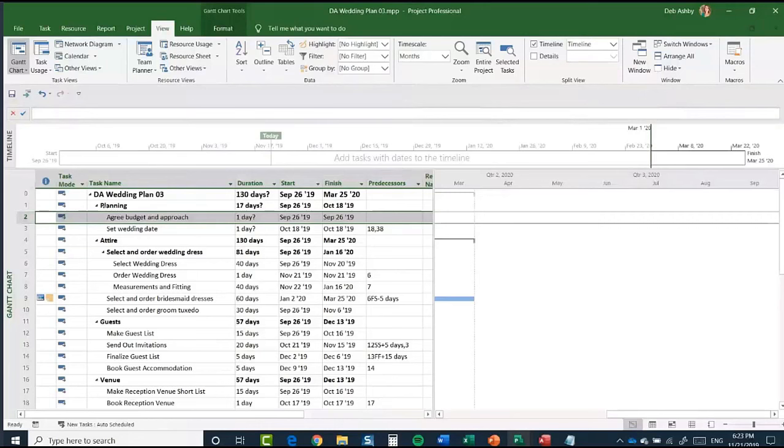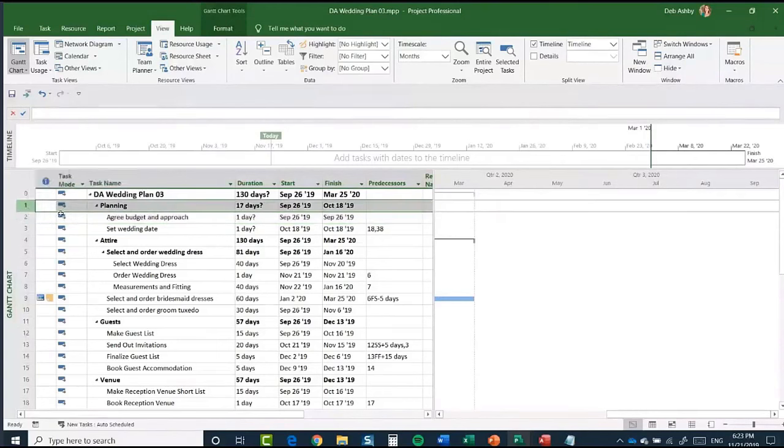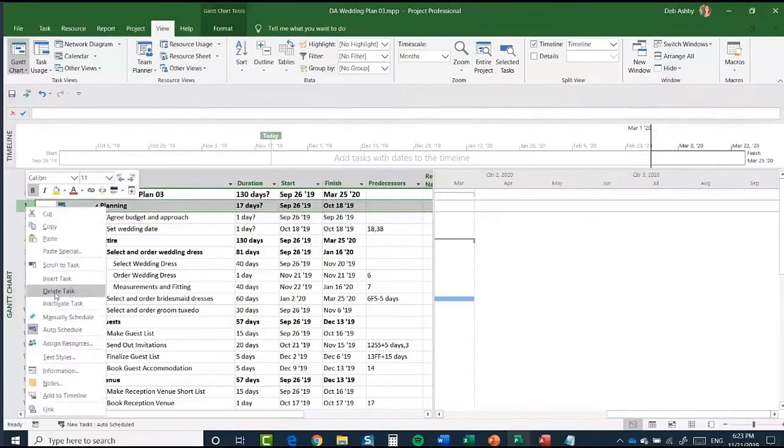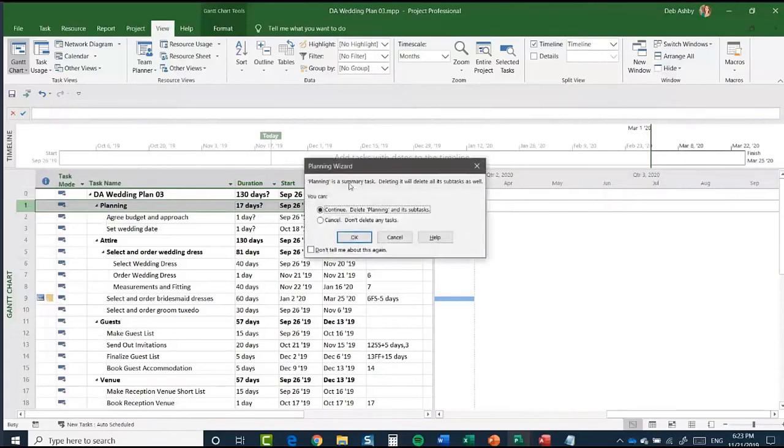Now, I'm going to delete this top level Planning task. Actually, before I do that, and this is an important point, if you try and delete this as it is, you're going to get this little Planning Wizard error, and you might see this pop up from time to time. It's telling me that Planning is a summary task, which it is, and deleting it will delete all of its subtasks as well. So just be aware of that.